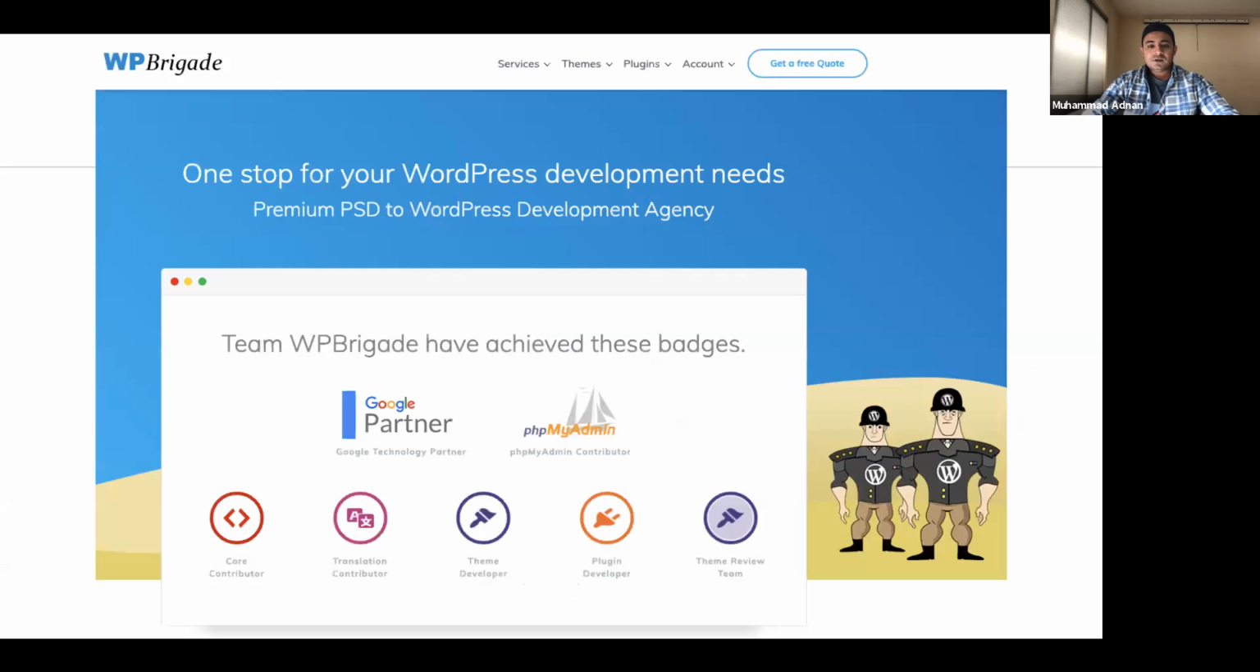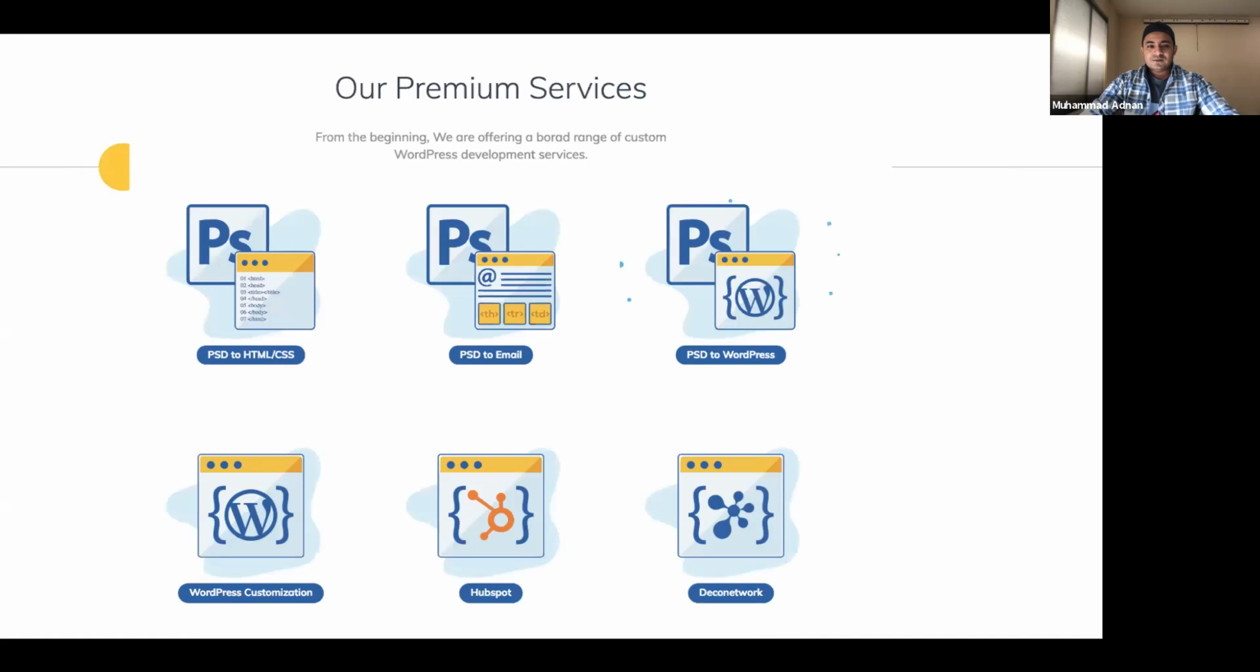This one is our WP Brigade, the WordPress agency. We have a team of developers, and our team even reviews the public themes that people submit on wordpress.org. We are technology partners at Google as well, because of Analytify and the PHPMyAdmin contributions. These are our premium services. Along with WordPress, we have been doing conversions in HTML, CSS, front-end development, and even email landing pages too.